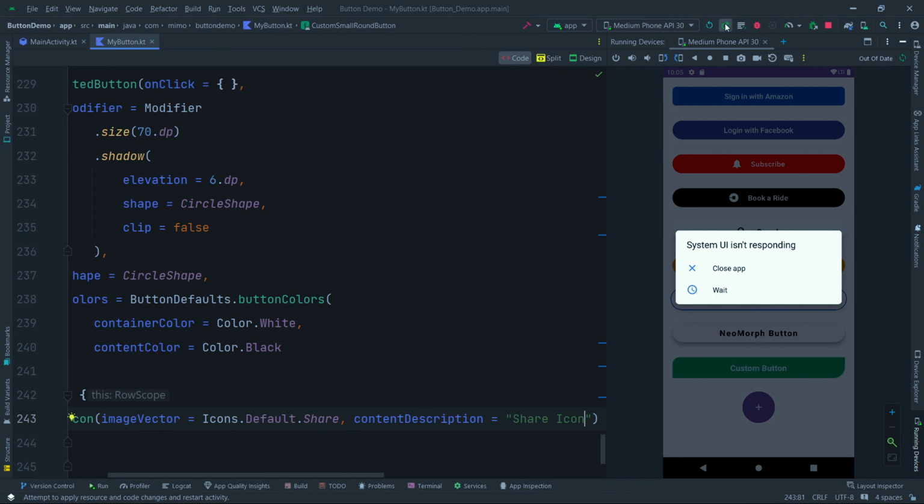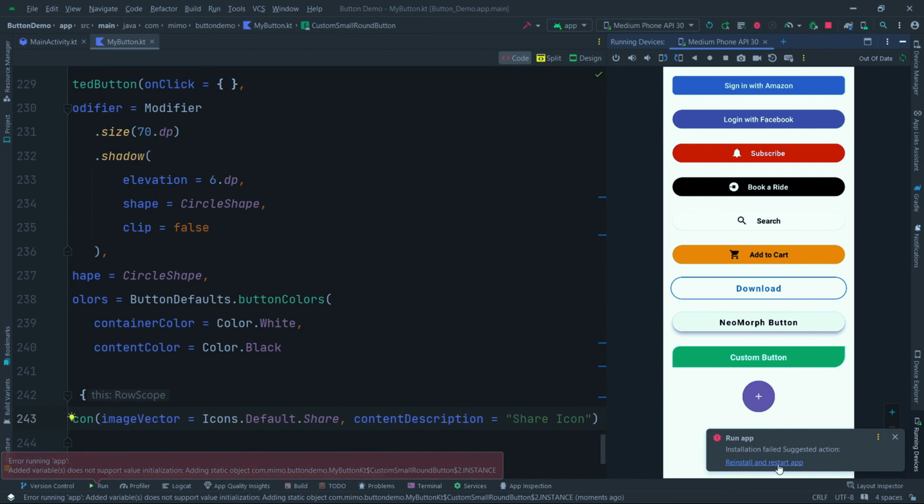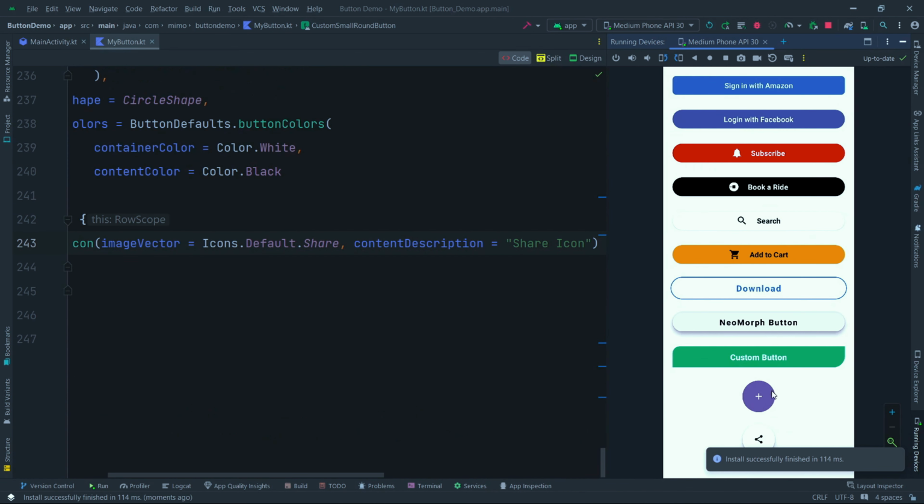And now if we reapply the changes, click on close app, click on reinstall and restart, we'll be having this cool looking share button. And we can see this is also a Neomorph button, and it is also looking cool, right?